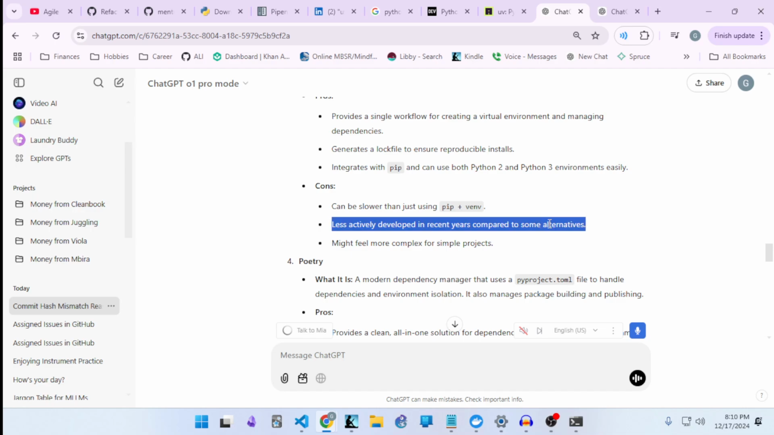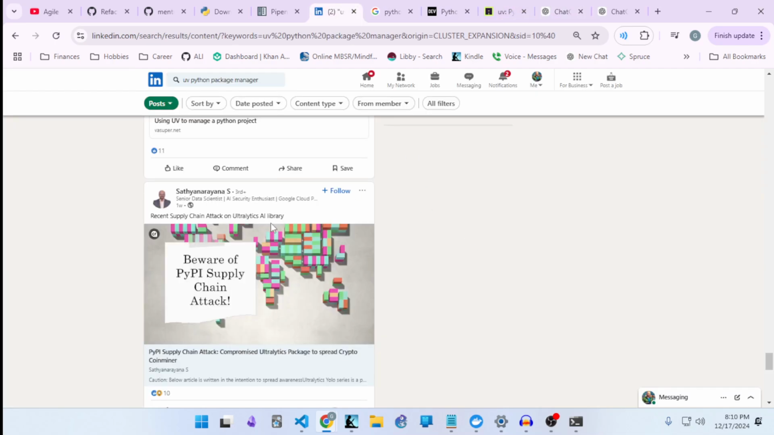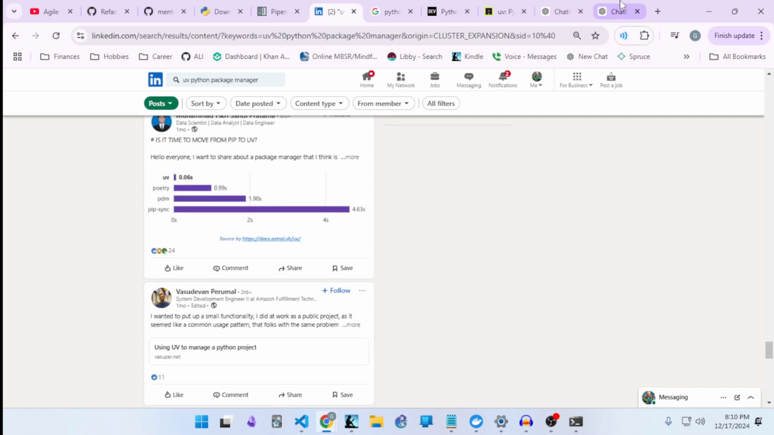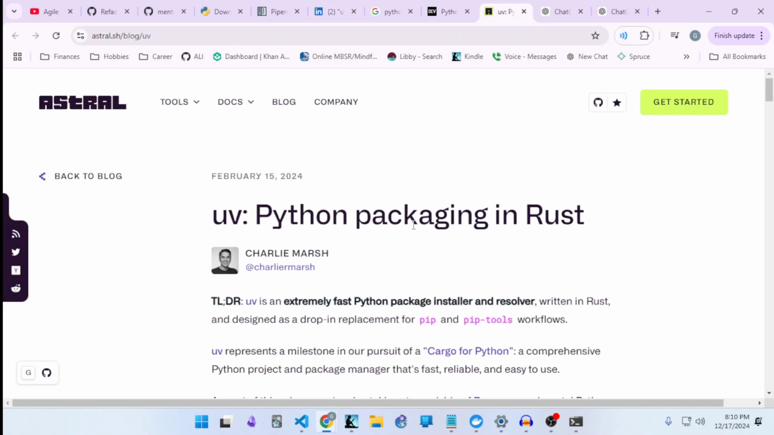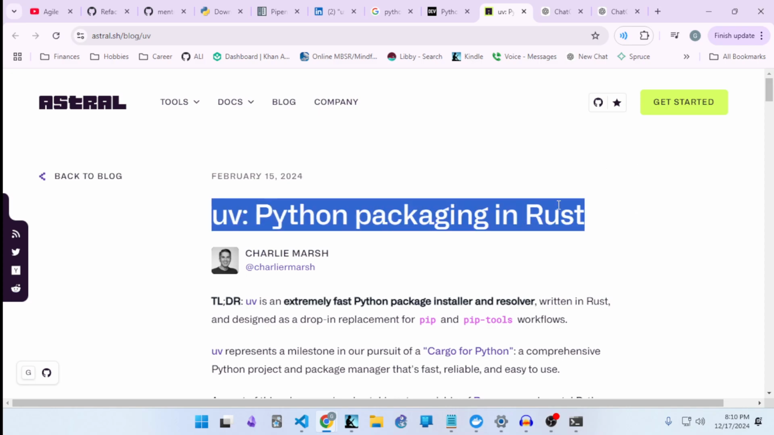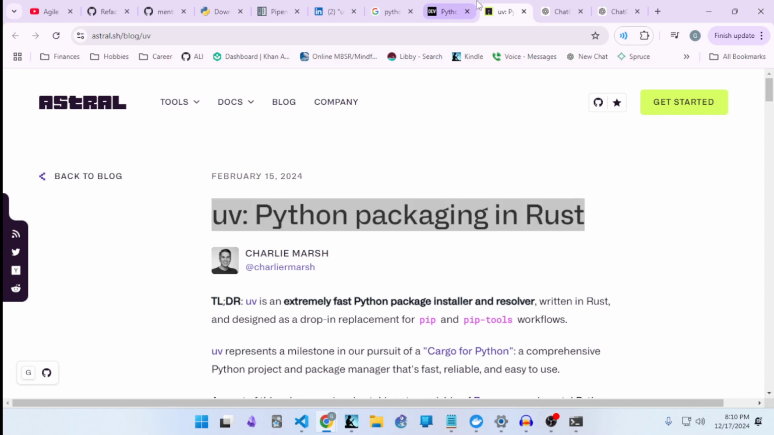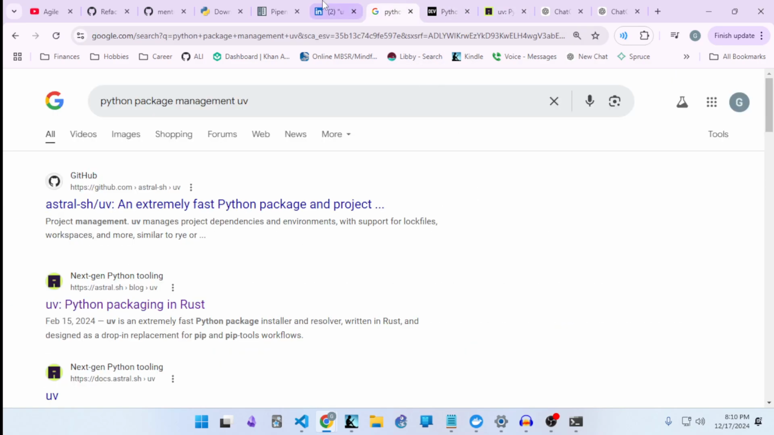Less actively developed in recent years compared to some alternatives. So ding ding ding, I think this is why those other people were saying uv is the thing now, and it uses Rust. Rust is becoming a thing a lot of developers are really excited about.